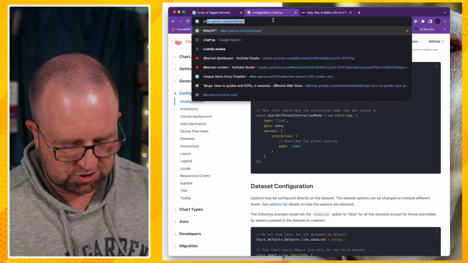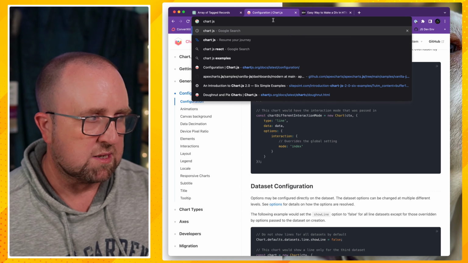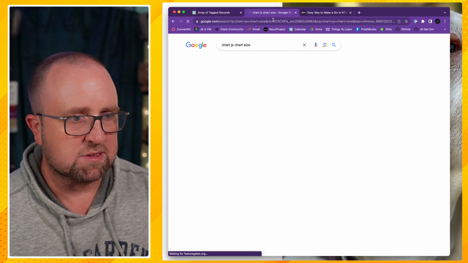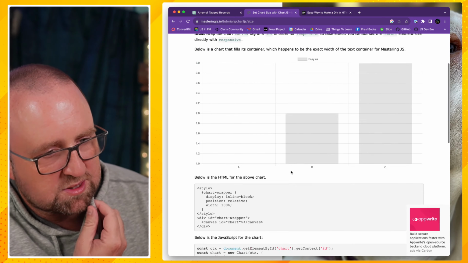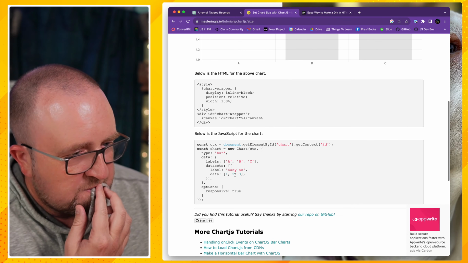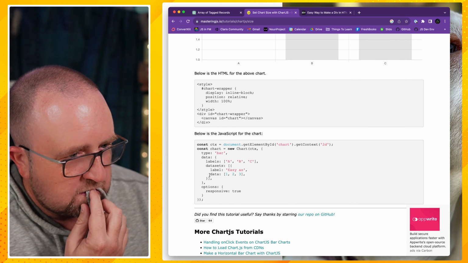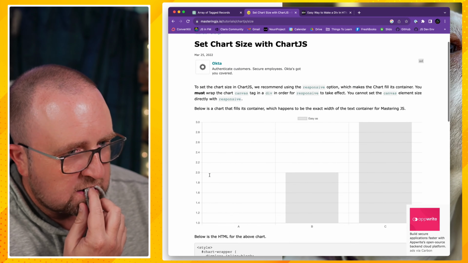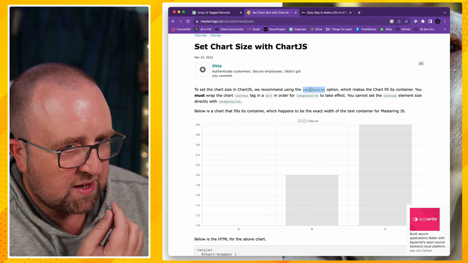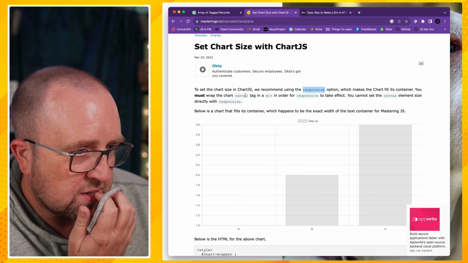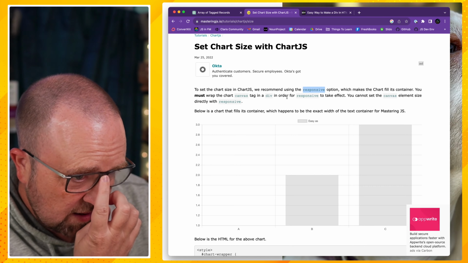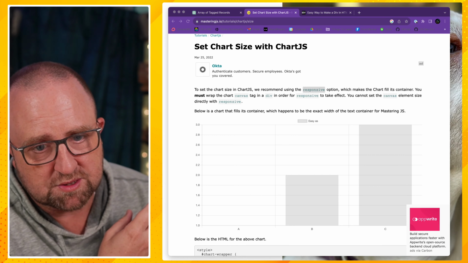I'll just do this. Chart.js, chart size. Responsive. Set chart size with Chart.js. What does it say? Responsive option, which makes the chart fill its container. You must wrap the chart in a canvas tag in a div. Okay, so let's just try this.